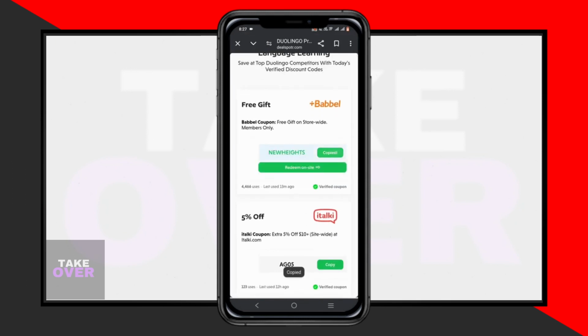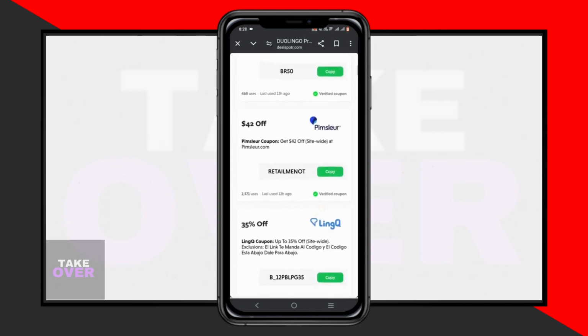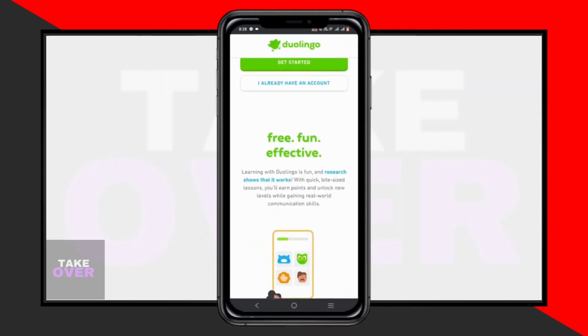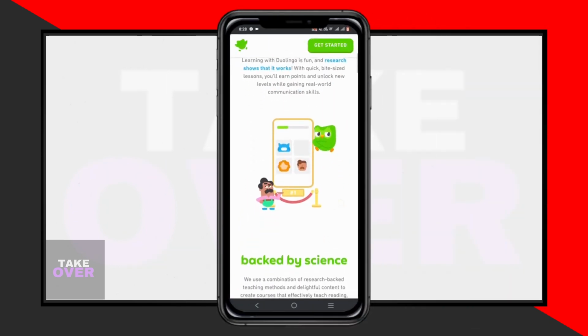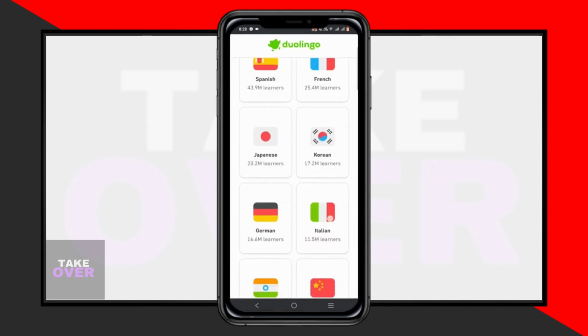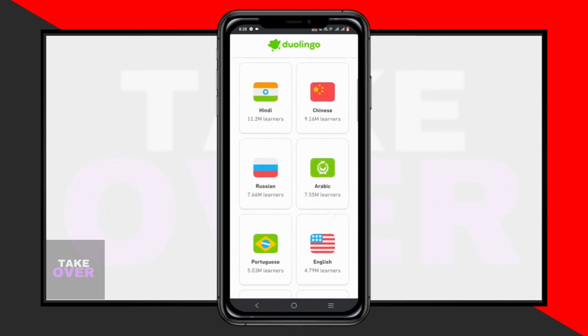If you choose to redeem it later, it will redirect you to the official Duolingo webpage. Log into your account or create a new one if you don't have an account yet. Once logged in, navigate to the premium versions of Duolingo and apply the copied coupon code during checkout. This will allow you to redeem the coupon code and enjoy any applicable discounts or offers.